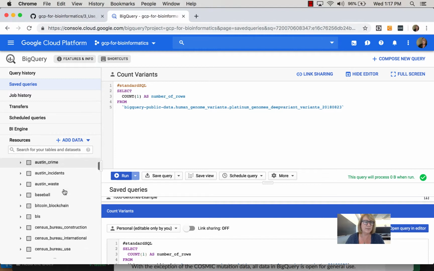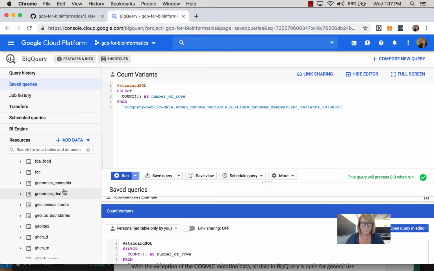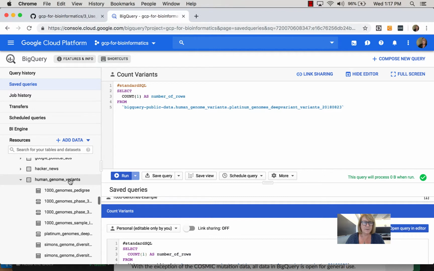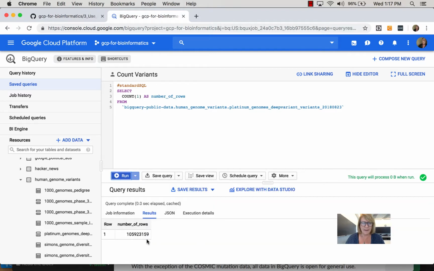So here's the data resources over here, and if I scroll down, you can see here's the human genome variance, and I'm just doing a count of the number of rows. Now I've run this already, so it's going to be cached, so it's going to run even faster than normal. But I'm just going to click run, and you can see that it has a huge number of rows, and it fetched the information out of cache, which again is another consideration when working with BigQuery, understanding caching, because that can reduce costs.